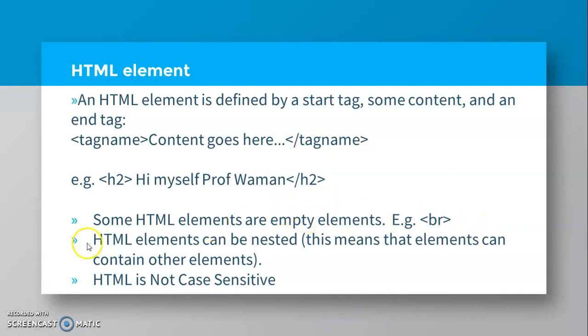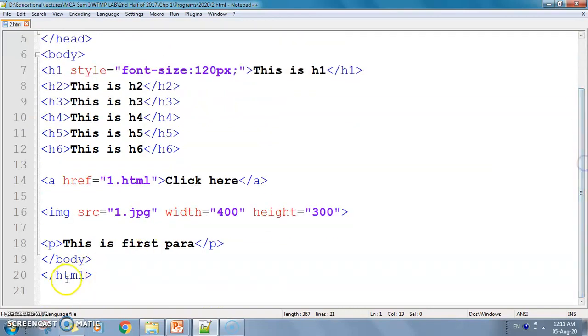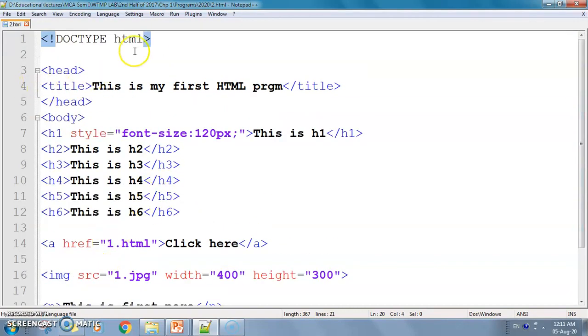Okay, now the next point is HTML elements can be nested. This means that elements can contain other elements. In the last session, we studied how to write a simple HTML program. We are going to refer to the same program. Here in this example, we start with HTML and we end with the HTML end tag. Then you will observe that inside the HTML tag we have written the head tag. So one element, that is the HTML element, contains the other element, that is the head element.